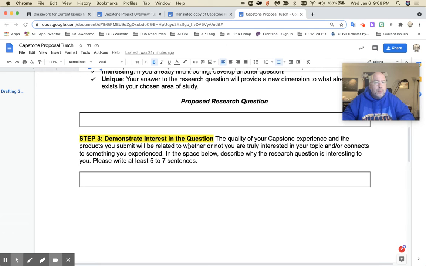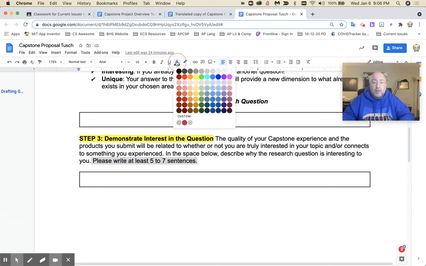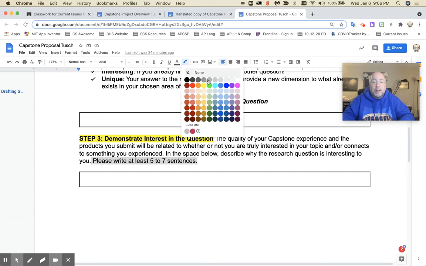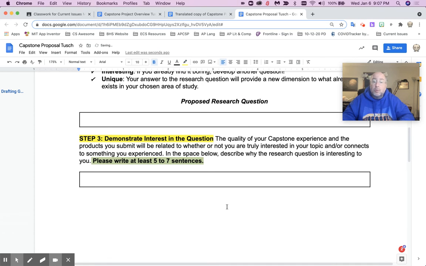The other piece is demonstrating interest. In the space below, you're going to describe why it's interesting to you in 5 to 7 sentences. "I really like it" is not 5 to 7 sentences. I'm looking for 5 to 7 sentences. Make sure we see that 5 to 7 sentences. And I'm going to make sure that that is highlighted so you understand how much we're looking for there.